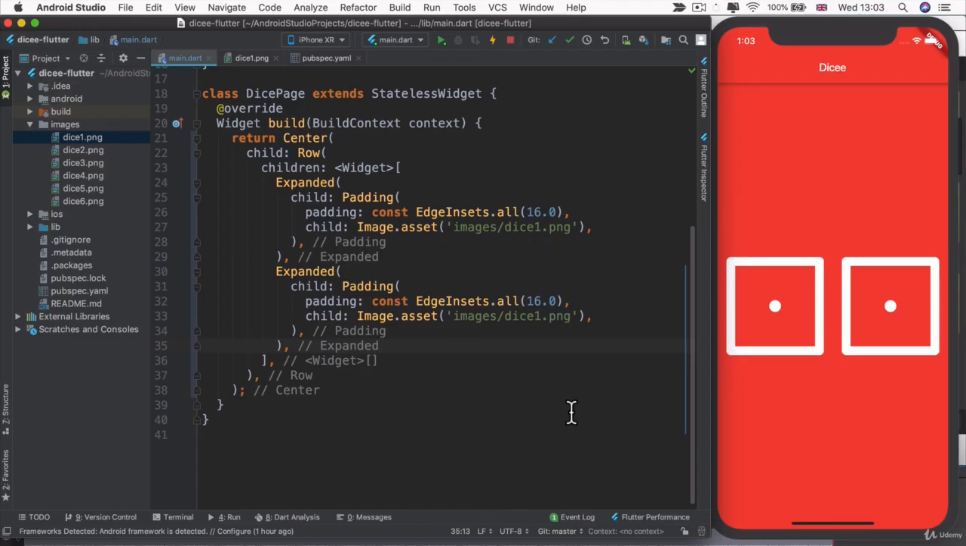So now that we've achieved the look that we want, we're finally ready to start adding functionality to our app. So for all of that and more, I'll see you on the next lesson.